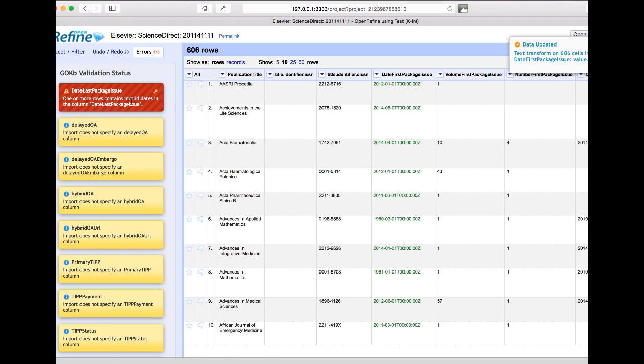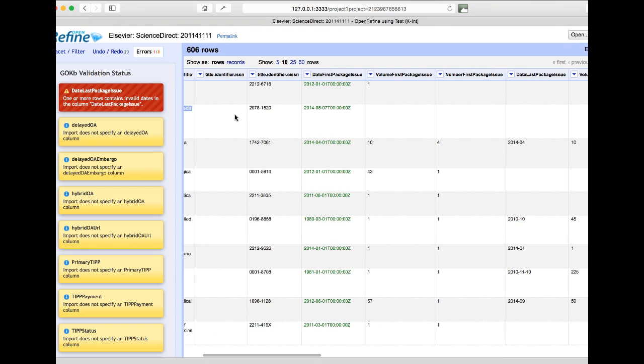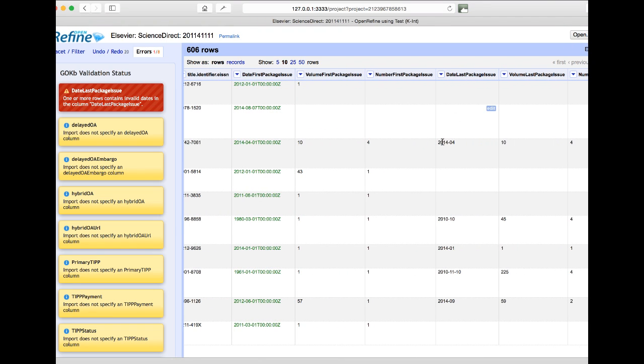This one's a slightly more difficult one to fix because the dates are not in a consistent format, and we can see even here that we've got some that are month dates and some that are specific dates. And unlike the dates for the first issue, for the dates for the last issue, we may want to use the last day of a year or a month rather than the first day of a year or month. And using the first day is the default behavior in Refine, so we have to work around that.